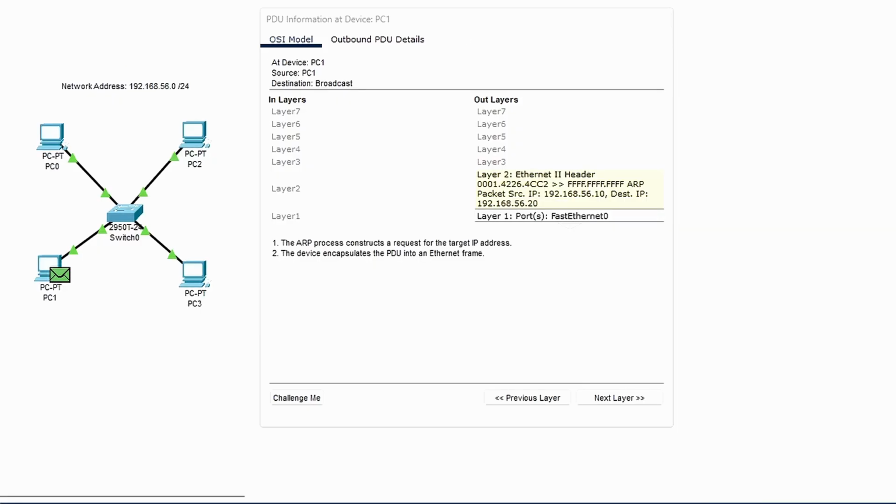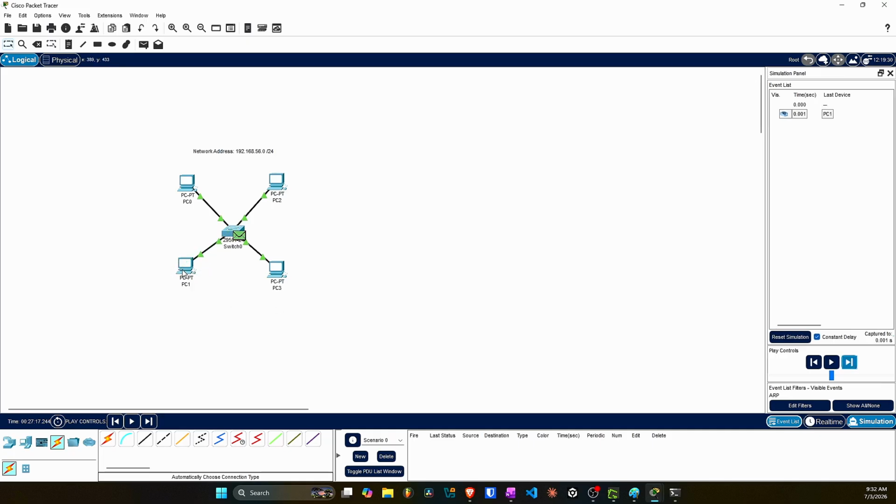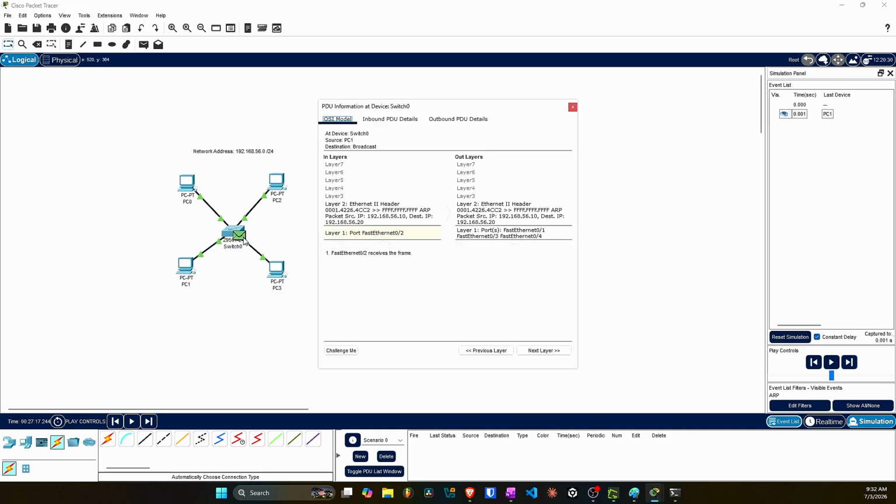And when we go back to our Packet Tracer simulation, we see it happening. So this computer, PC1 down here, is sending a message to a broadcast. And that message says, who has the IP address 192.168.56.20? Please tell 192.168.56.10. When you click next, this message goes all the way to the switch. The switch recognizes it's coming from this MAC, going to the broadcast address, and then the switch will decide to populate its MAC address table.